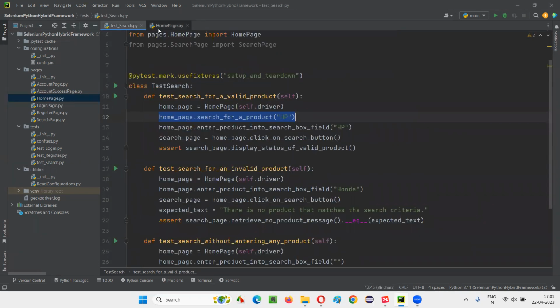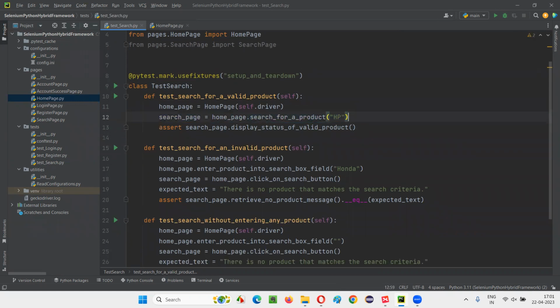Now you can see that this method is going to return the object of the search page. Simply say search underscore page is equal to, and you don't have to write these two lines anymore. You see, like this, we can reduce the number of lines.